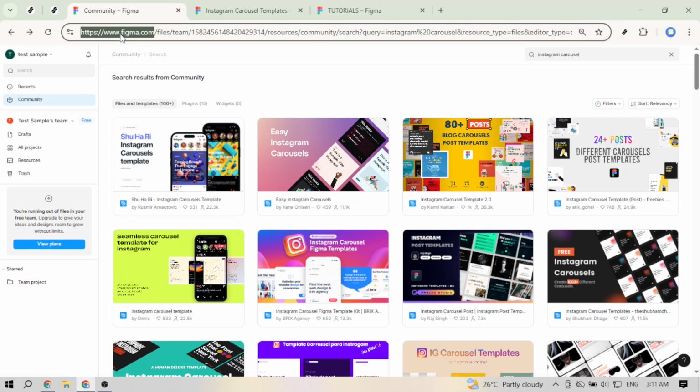Next, click on the community section. The community is where designers publish templates, UI kits, and components you can duplicate and use. It's a great way to jumpstart a project without building every frame from scratch.